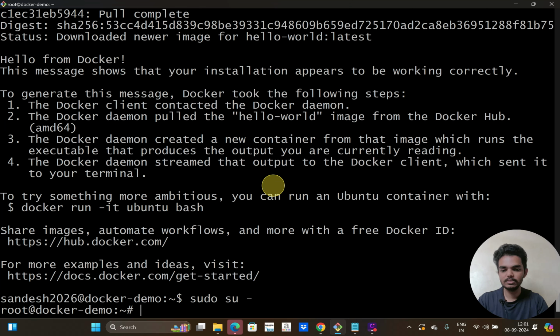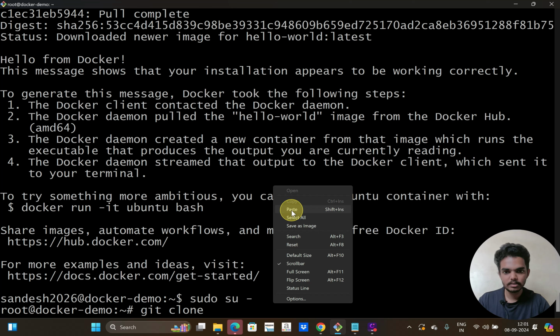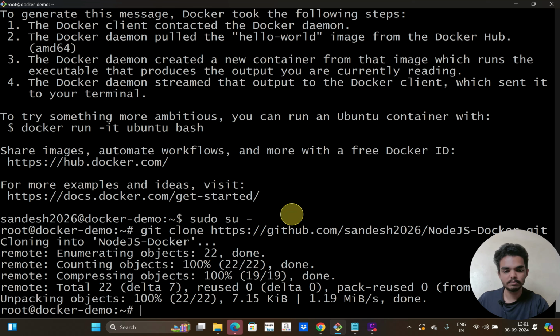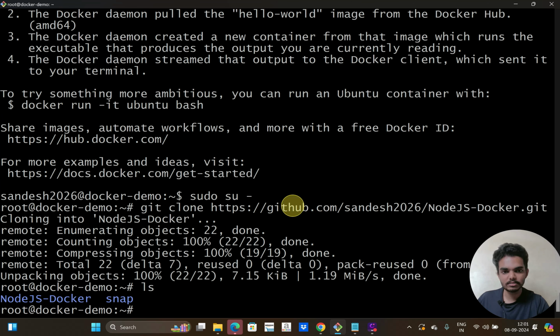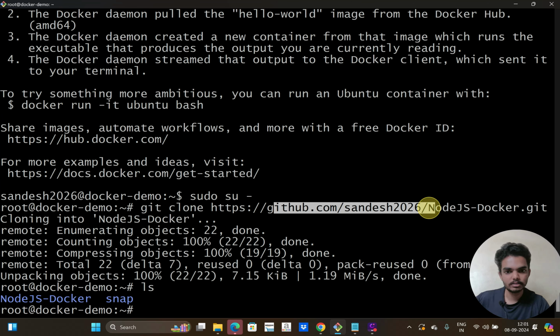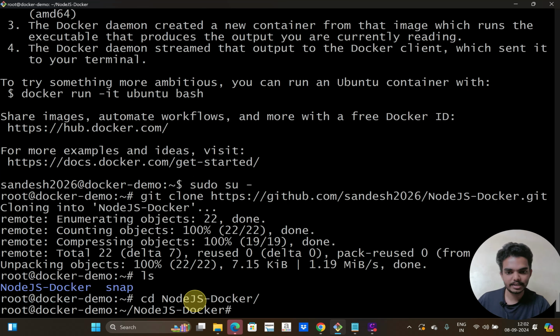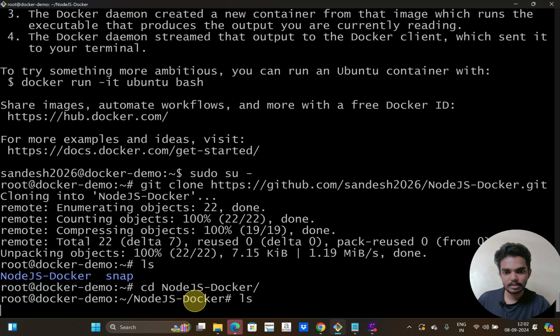For that I can run git clone and paste the URL link. So it will copy my source code to my local. So I will add this GitHub repository link in my description also. So you can also clone this repository and you can use that. So it created a folder called node.js docker, that is my repository name. So we'll go inside that directory and here I have the code.